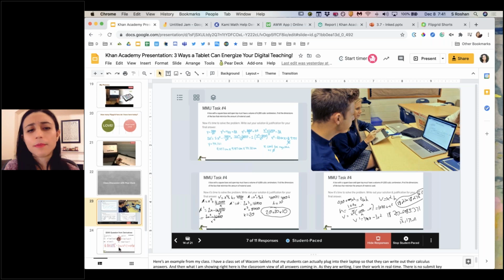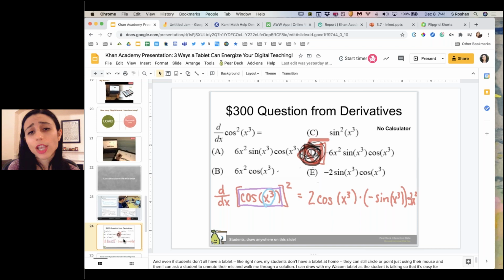And this is how I was using it now, where students don't actually have a tablet. I'm just doing the writing with my tablet. Students can still circle and answer, so I can see if students are all trying, if they're all responding, if they're giving it some effort, and then I can write out my reply.